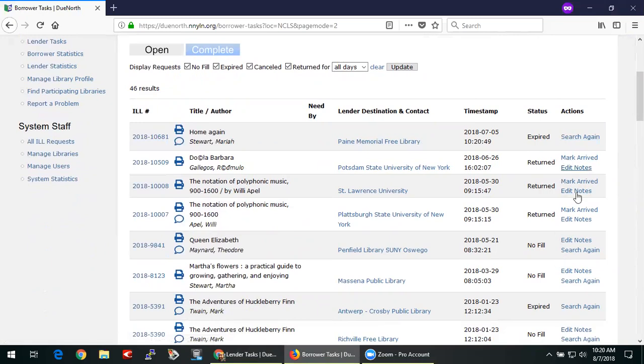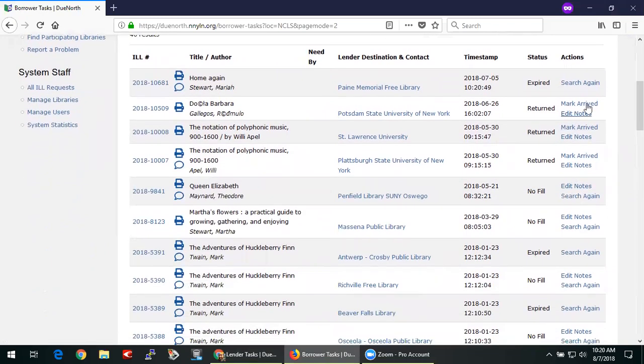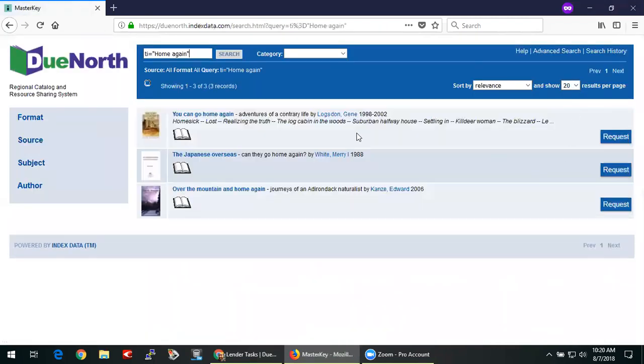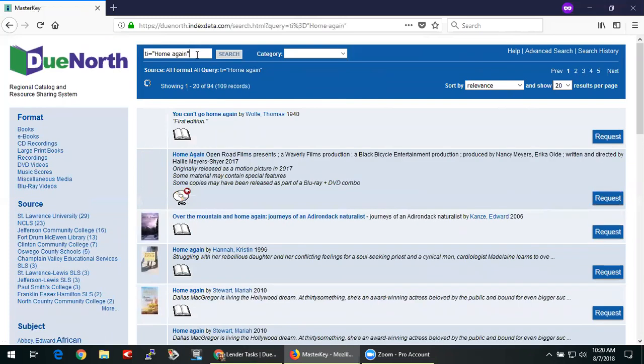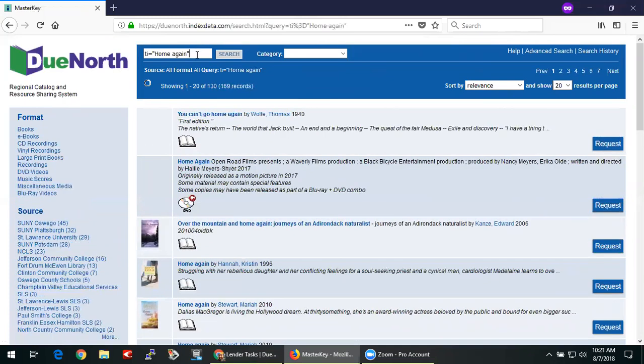But we've added some things to this end. The first one, and I think that's the interesting one, addresses a need that some folks were talking about. If you have a transaction which has expired, or was a no-fill, you actually have the ability to search for that title again. When you click search again, it will feed that title back into the search engine, so you can begin a new search for new requests.